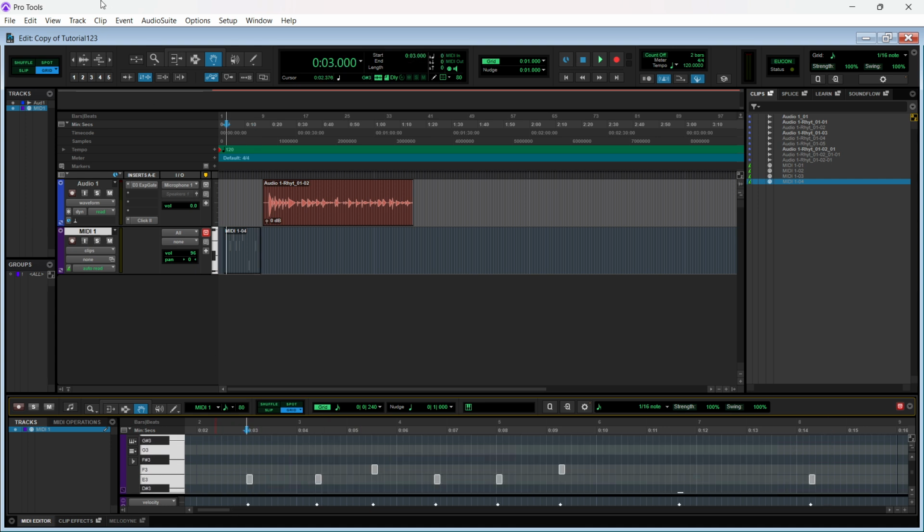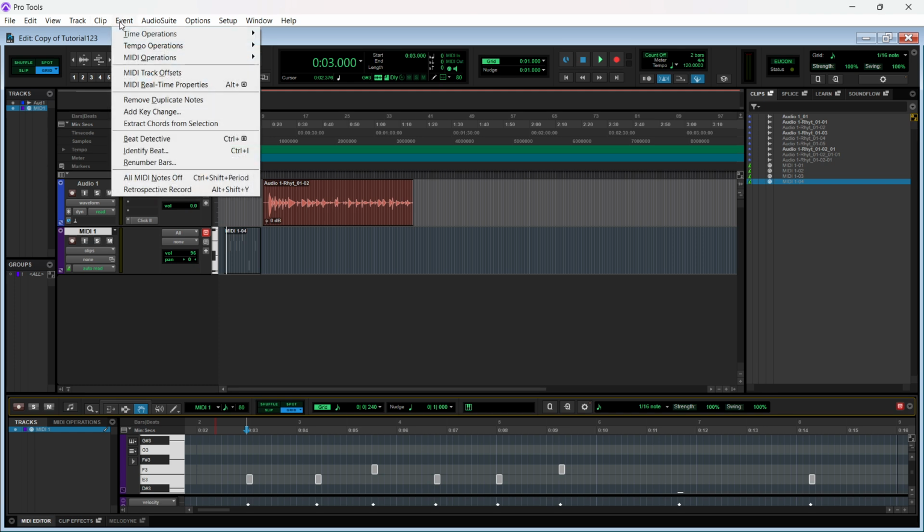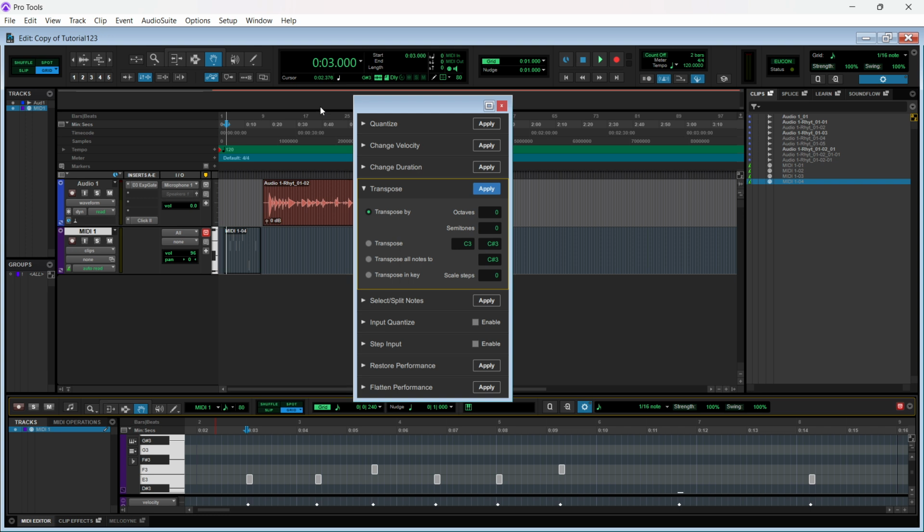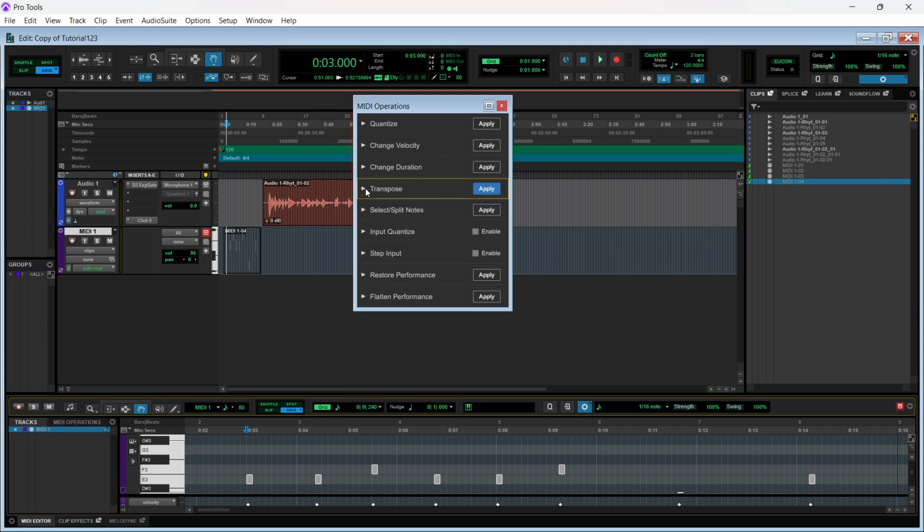And then what you want to do is go to event up top and click on event, and then from here, as you can see, it's going to say MIDI operations, and then from here there's the transpose button. You can also press Alt+T on your keyboard to trigger this. I'm going to click on over here, and as you can see, there we go, this is the transpose section.